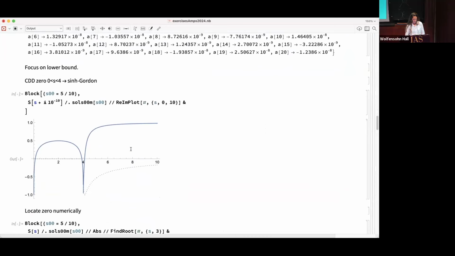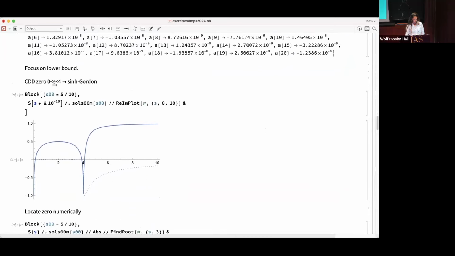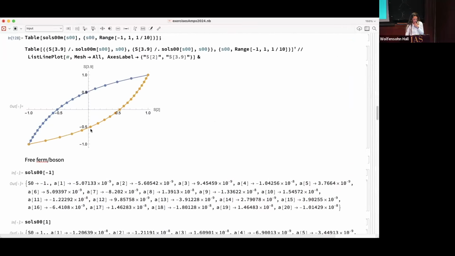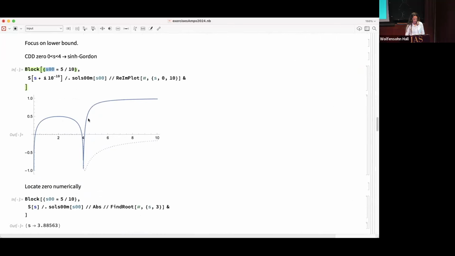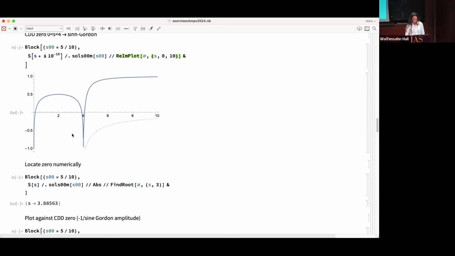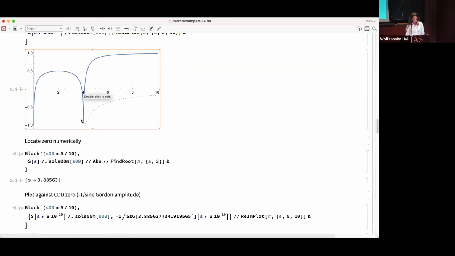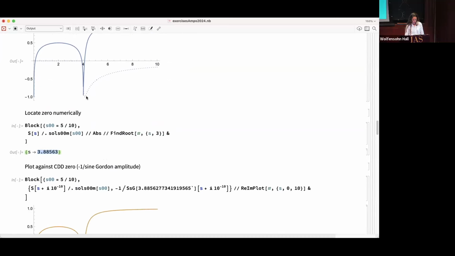Then if you do something else, so for instance, set this value of S equals 5/2, you will have something like this if you plot S from 0 to say 10. So you see you have some zeros here. So you can locate precisely where the zeros are using something like FindRoot. It will tell you, okay, I have this zero at 3.8 something.